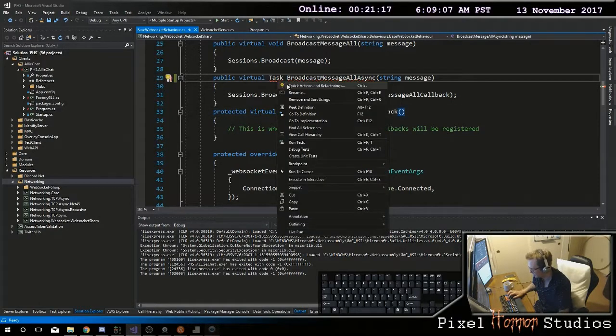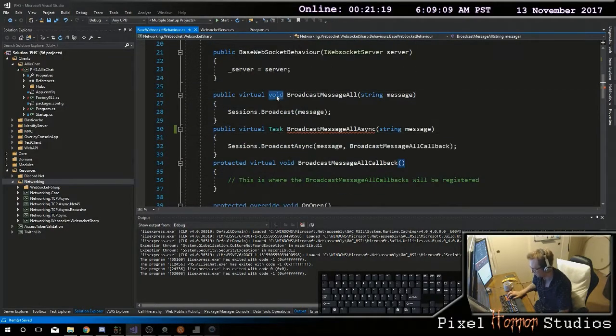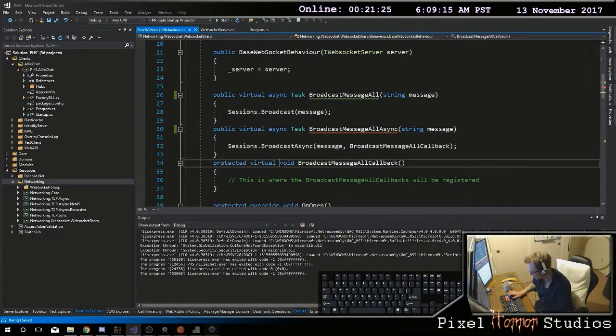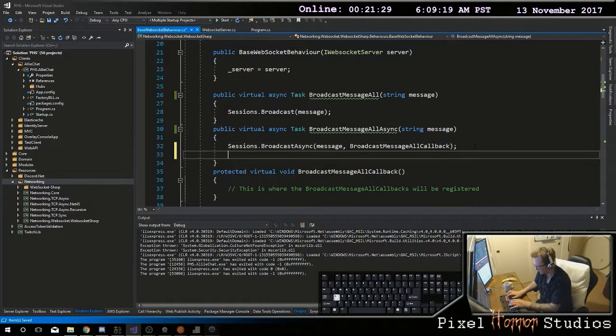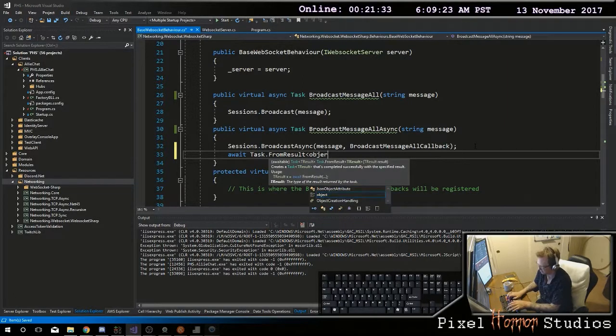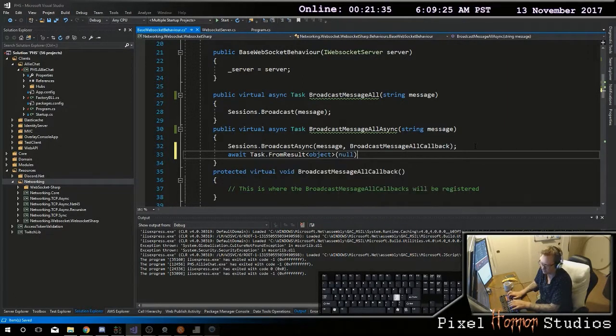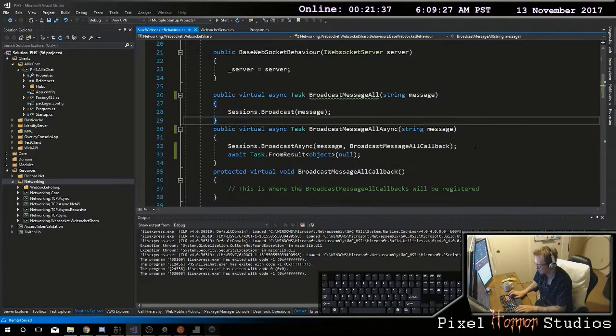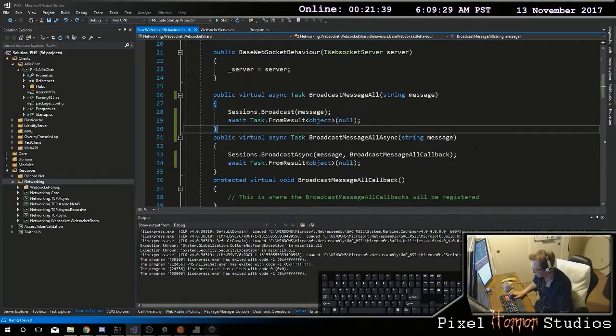Okay, we're going to go ahead and call this a task. We'll call this one a task. We want to make both of these asynchronous. I guess we'll do the same thing here. No, we don't care about that. And then here we can just do an await Task.FromResult, and then we'll call that an object of type null. Like that.